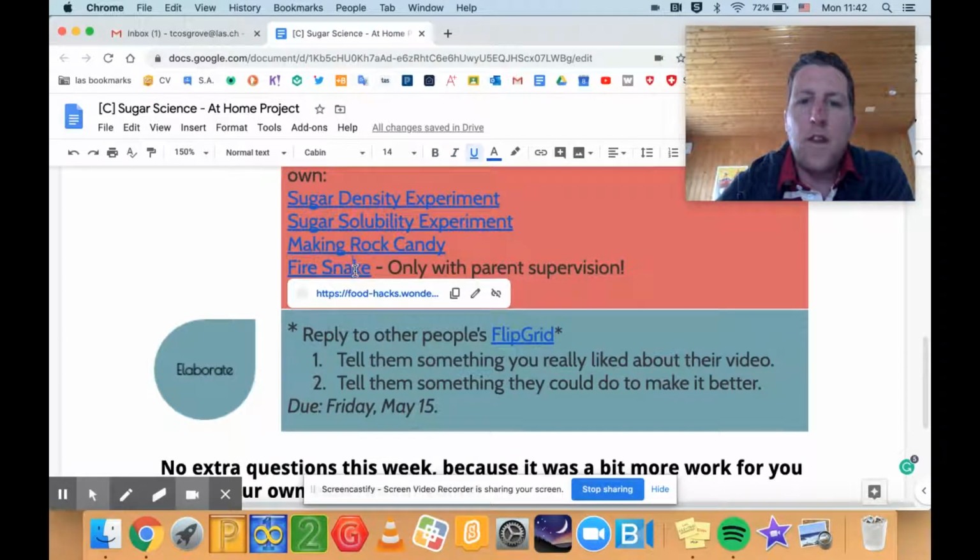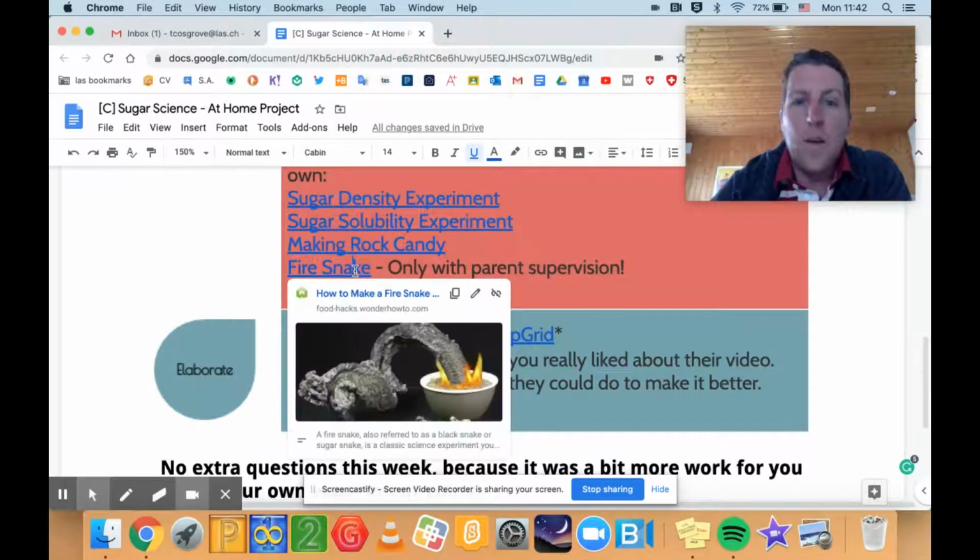And the fire snake is probably the most dangerous one, and you do need to have some special ingredients. And you definitely need to have your parents involved with this one, because it is a bit sketchy, and you do need to do it outside, and you need to have the right stuff so that you're not making any mistakes. Okay. But there's some information about how that one works.